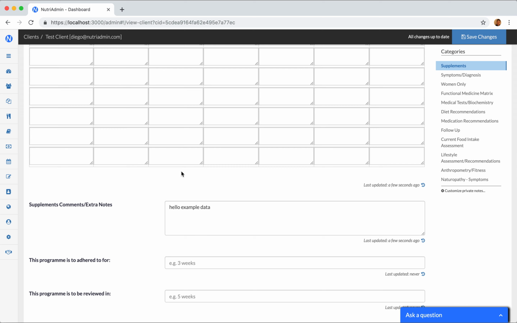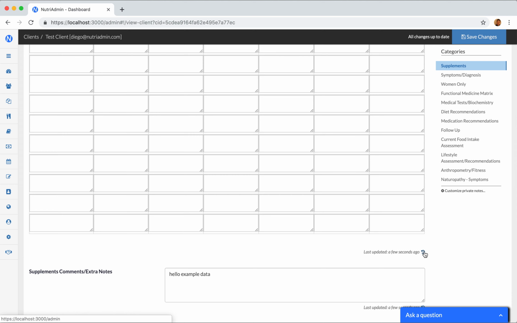So that's all for this video. Hopefully you'll find this feature useful, and if you want to restore a previous version of your data, you can do it by clicking this button.